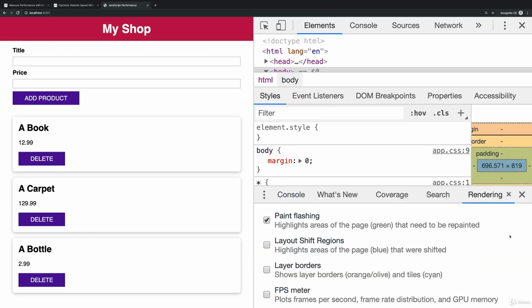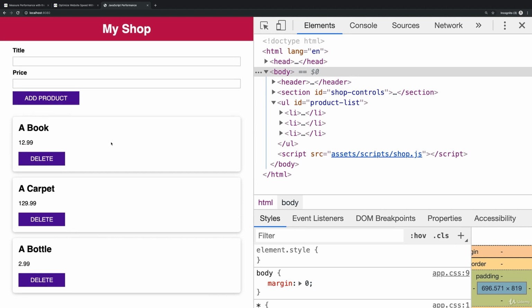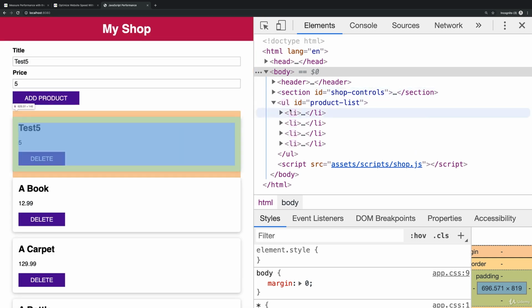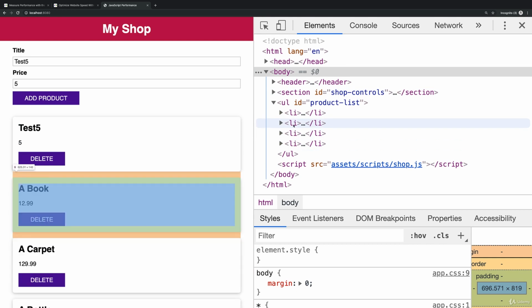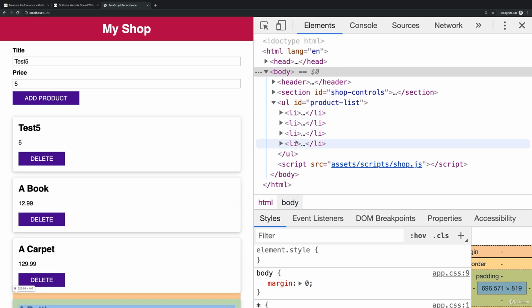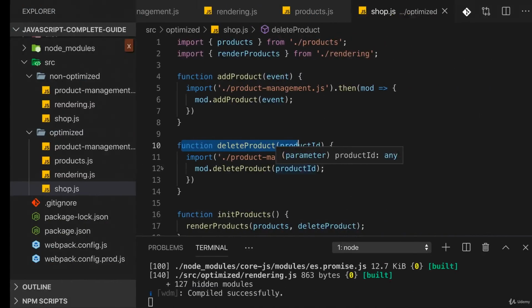And now I'll turn off the flashing because it's a bit annoying. But you see the problem here. The whole list is being re-rendered whenever we delete an item, even if it's the last item. And there is no reason for that to happen. It makes more sense when we add a new item, because when we do add a new item, we actually add it at the beginning of the list. So of course, the browser has to shift all items to the back here. But why is it re-rendering the entire list when we delete an item, even if it's the last one?